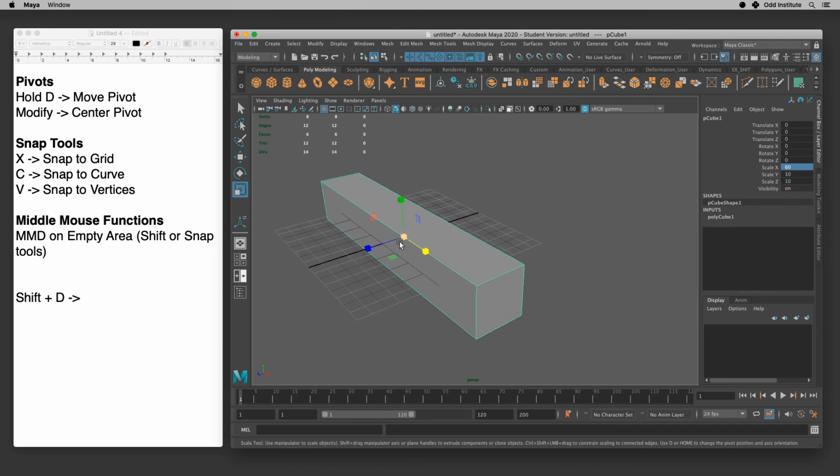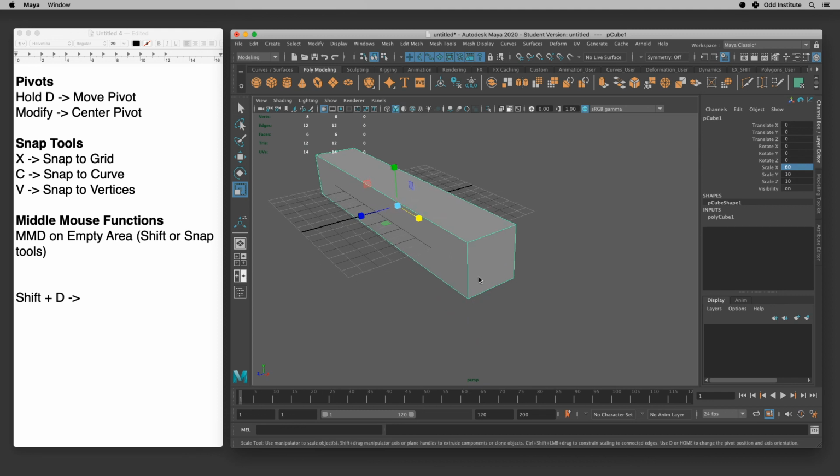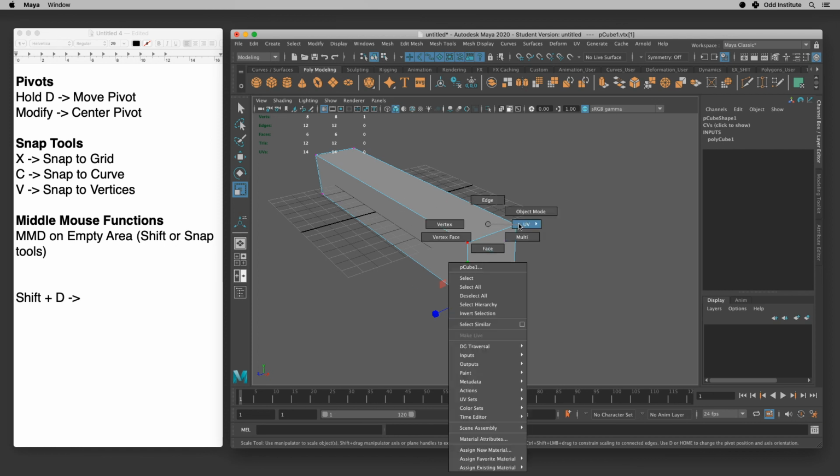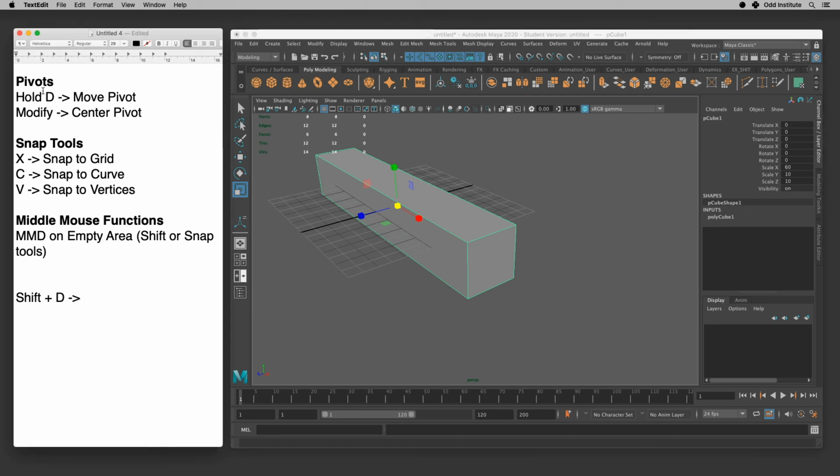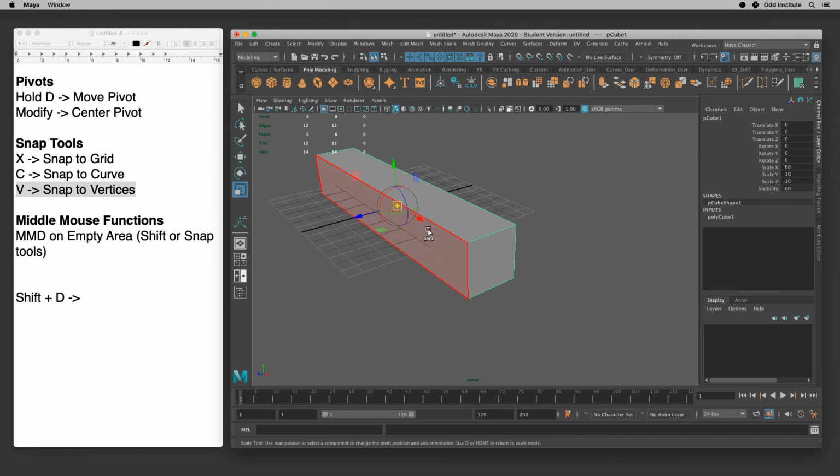Now, I want to actually put the pivot of this object to be this corner on the lower left side of it. So I want the pivot of the entire object to be here. So here's what I'm going to do. Let's hold the D button. And then while I hold the D button, I'm also going to hold the V button. Why am I doing that? I hold the D for moving the pivot, and I'm holding the V for snapping to the vertices. So again, I'm going to hold the D button, and I'm going to hold the V button, and I'm going to grab this guy, put it right here in the lower left corner. So now the pivot of my object is there. So I've managed to move the pivot exactly where I wanted it to be.